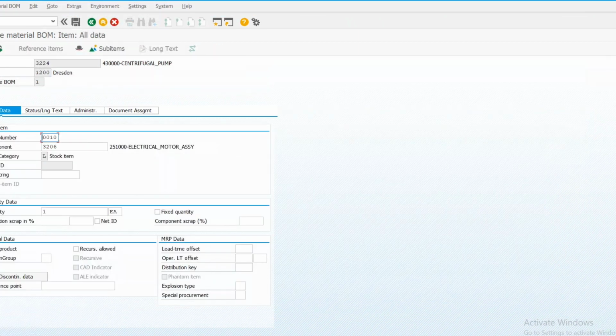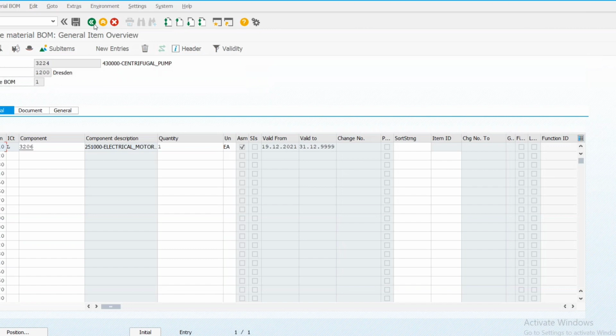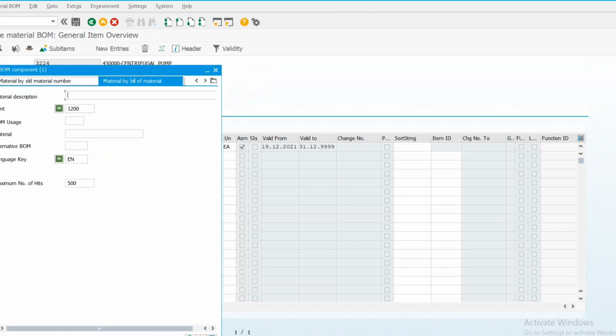What happened? Go back, click on back button. Okay, see, this component is added. Already it is added. Now add one more component. Similarly, go to next tab, add one more component for this centrifugal pump. Enter.